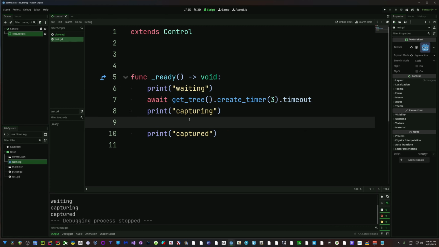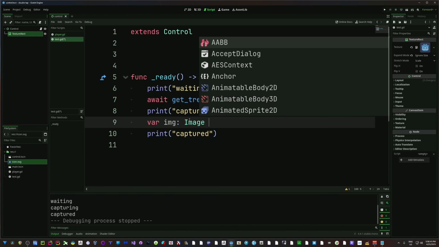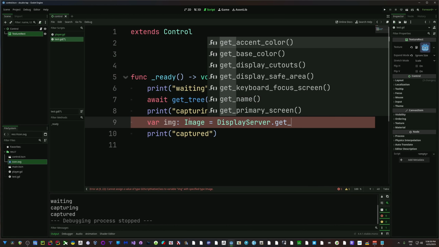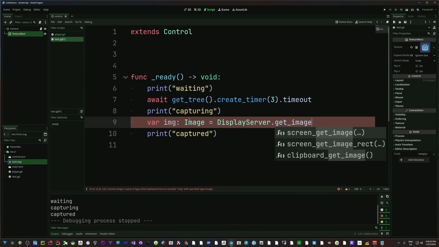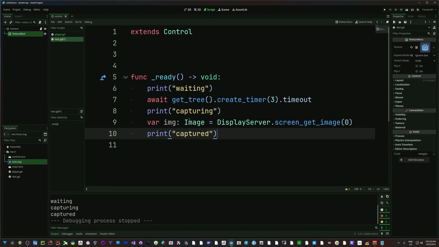Alright, so the first thing we need to do is actually grab the image, and to do that, I'm just going to create my variable here called image, and that'll be set to DisplayServer.screen_get_image. Right, and then we pass in a monitor, so we could put in monitor 0, for example.